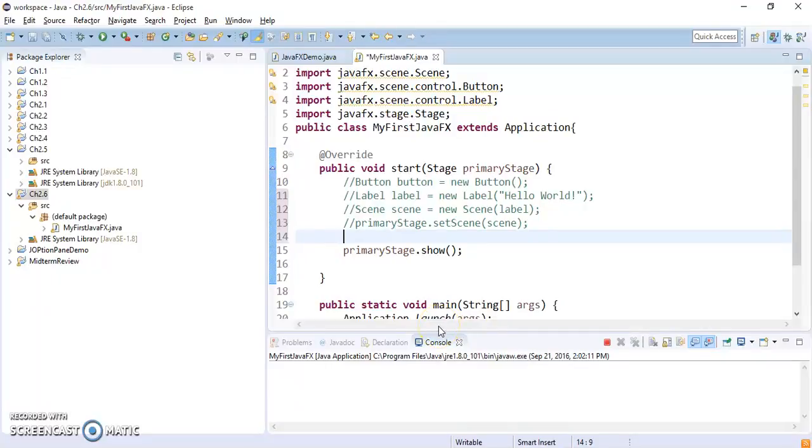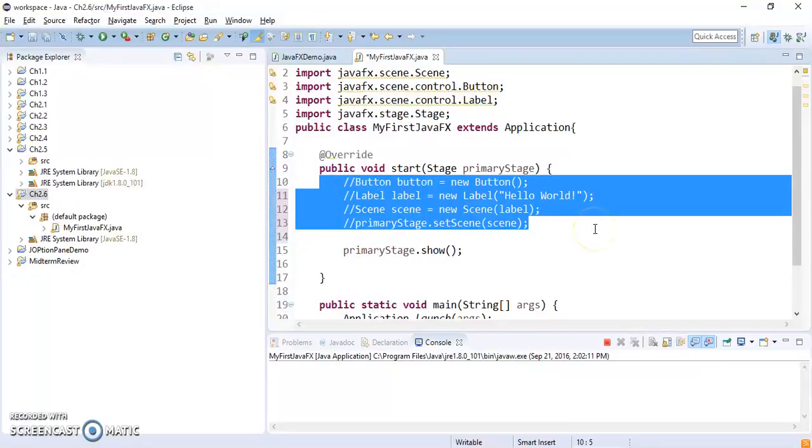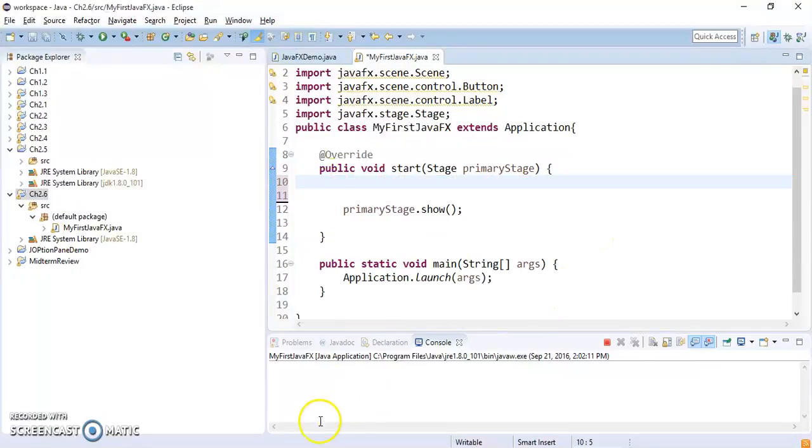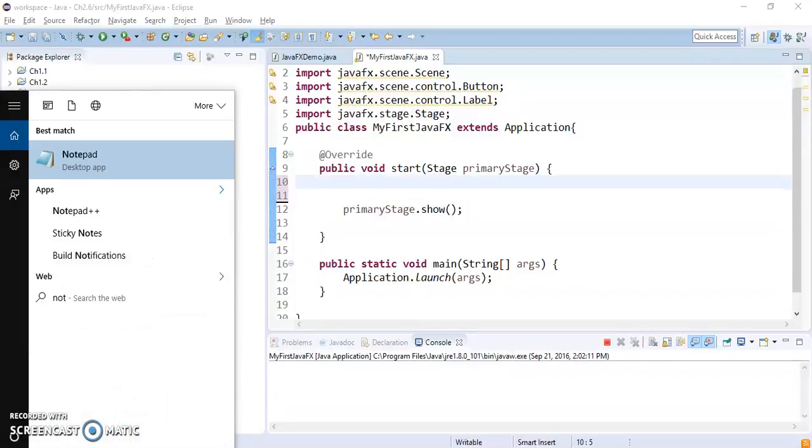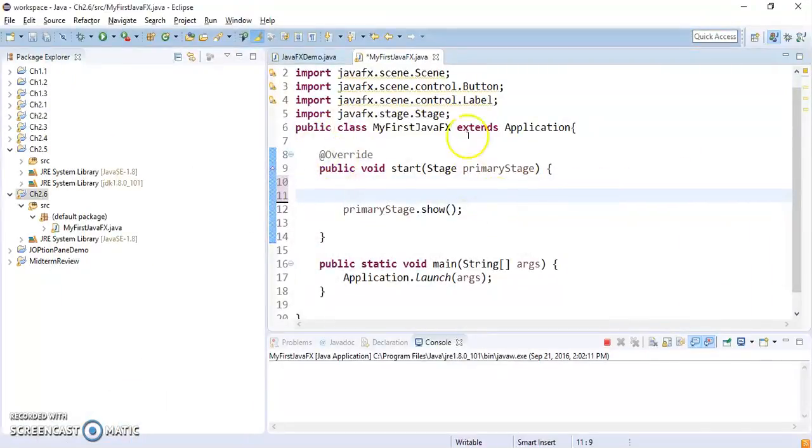Alright, now for this video we're going to show you JavaFX basic again. We're going to comment out the live code that we had before, or I'm just going to cut it out for now and maybe paste it somewhere in case I need it again. But we want to see the basics.